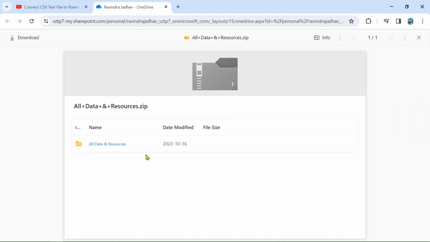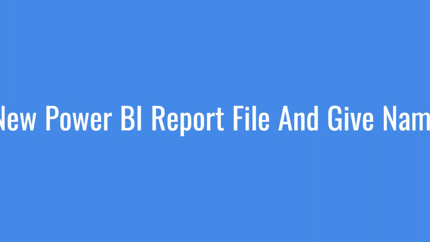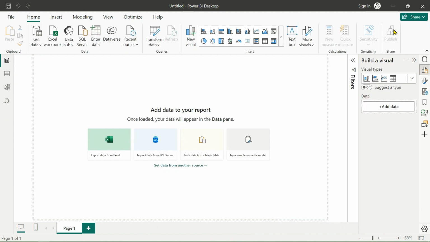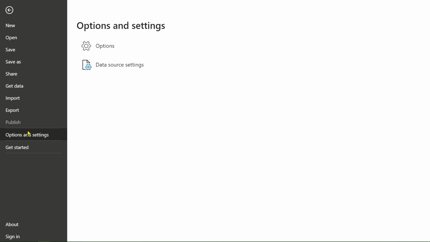After that, go to the File menu and create a new report from here. A new report is launched, and you will see this type of interface. Simply click on this icon and close this. Whenever you open a Power BI report, you have to go to Files, where we have Options and settings. Go to the Options.